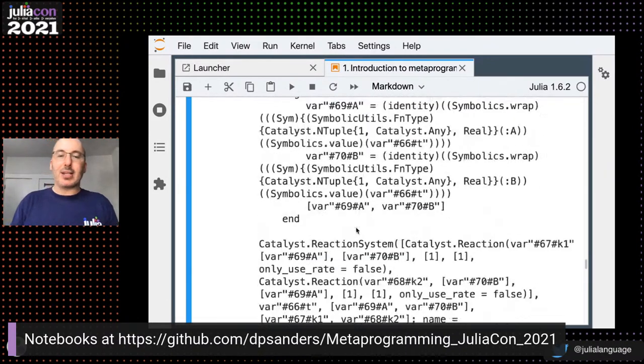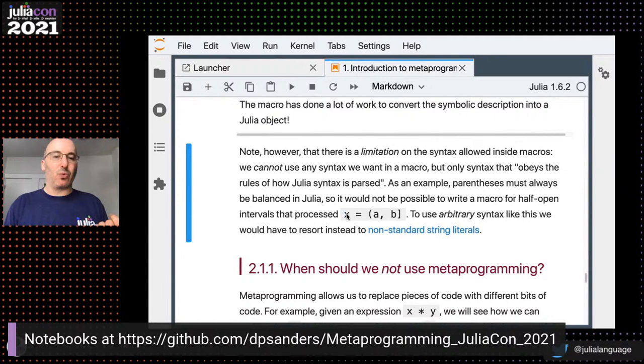But for example, here's an example of something you could not do. In mathematics, we often want to write something like x equals open parenthesis a comma b close square bracket. And this means an interval from a to b, which does not include a, but does include b, a half open interval. We might want to write that in Julia, but it turns out that even inside a macro, we cannot write that because the parentheses are not balanced. And Julia requires parentheses to be balanced. And so that is built into the Julia parser itself. So there is actually no way to write this inside a macro.